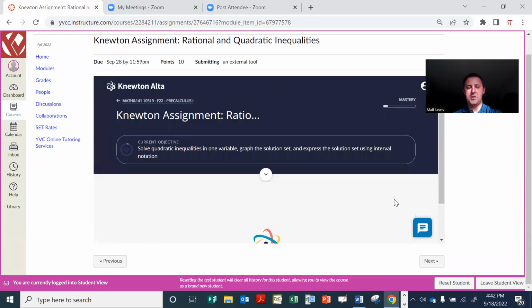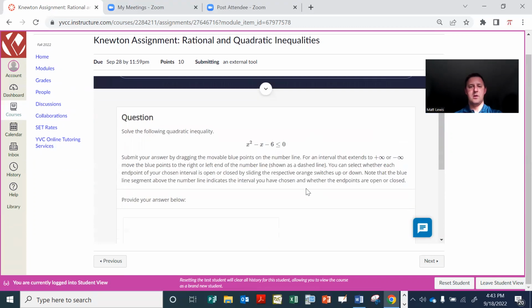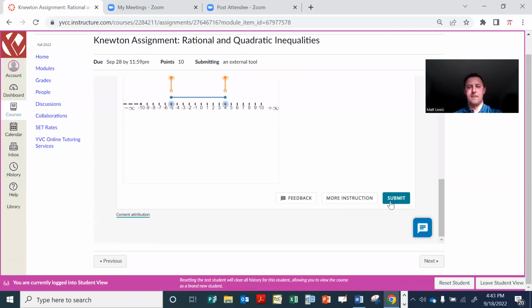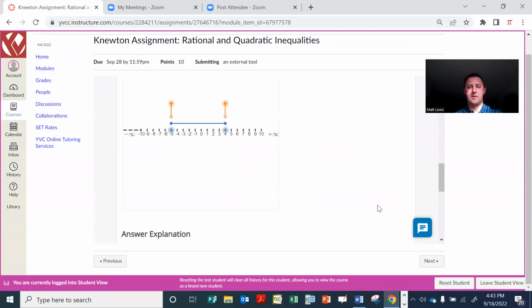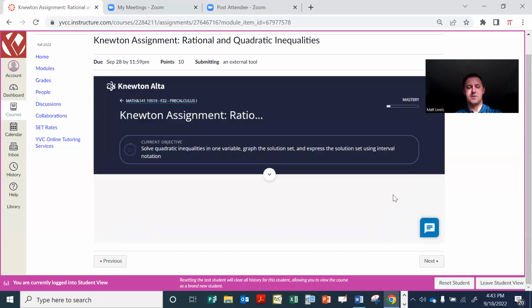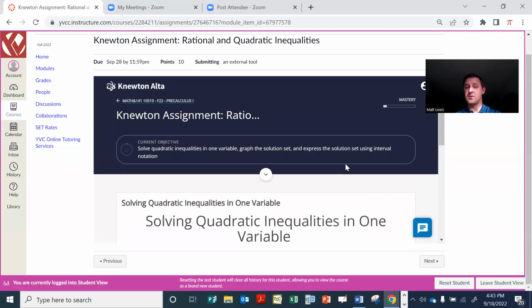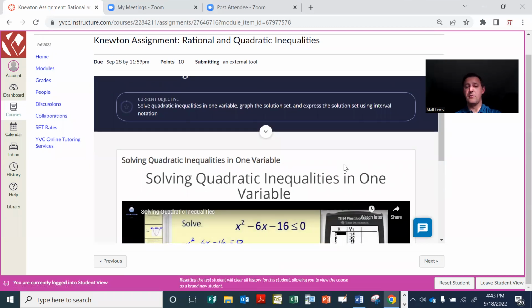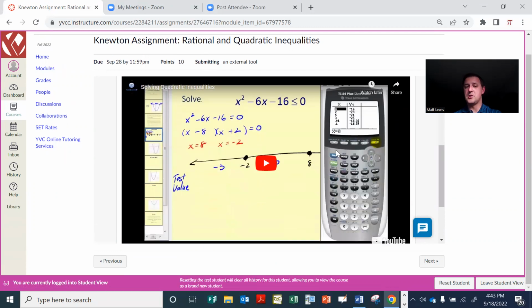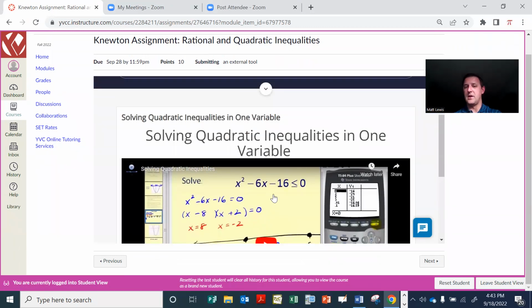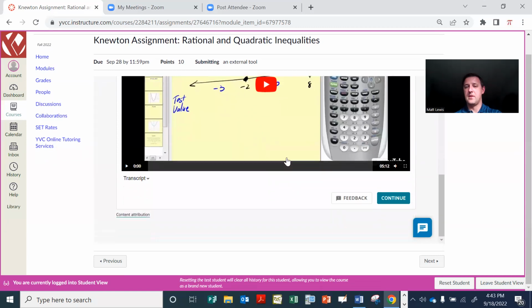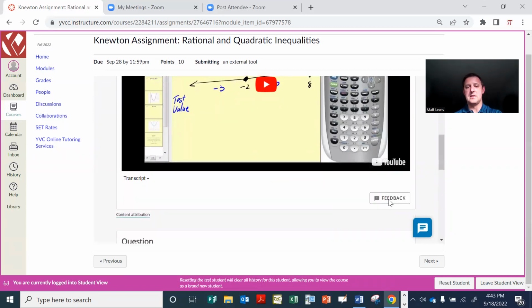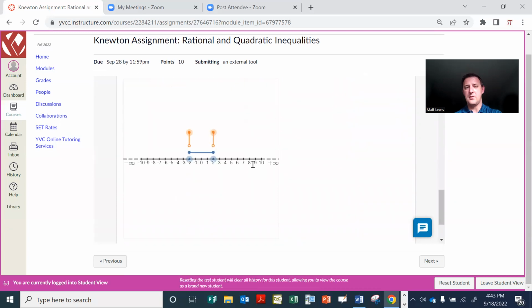Looking through the explanation there, then I hit continue. And I'm going to get this one wrong a couple of times. And there's a point to me doing this, so just hang tight. Okay, so right there, I got it wrong a few times in a row. Newton Alta senses that maybe I need some help. So what it does is it pulls up a video for me to give me some help there. I can watch that video. I can hit continue. Gives me another one.